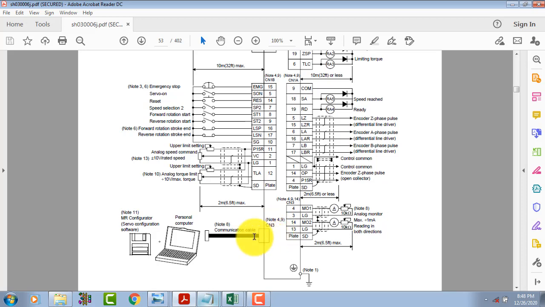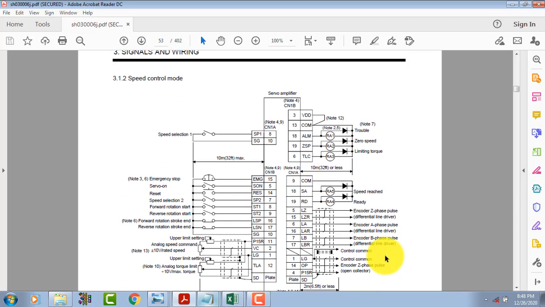CN3 is the connection for the communication cable between the computer and your drive. You can see you have to connect VDD. This is the 24 V supply of the servo drive as a common. If you connect them to each other, then the drive will use the automatic 24 volt of the servo drive. And these are the output points 18, 19, 16.